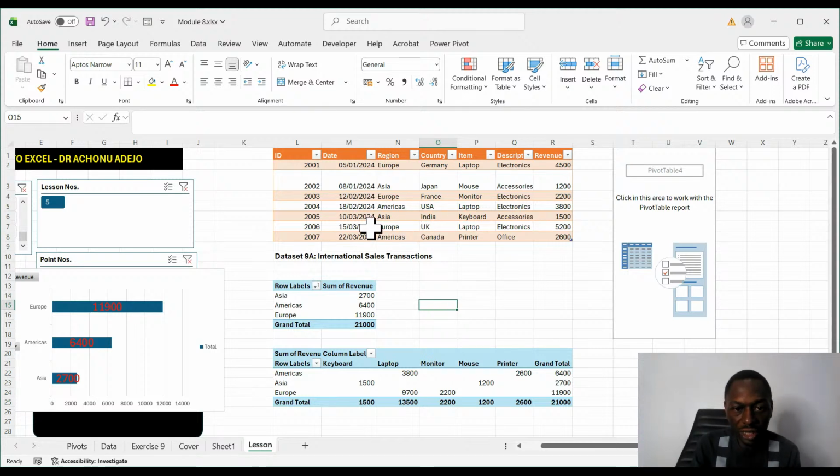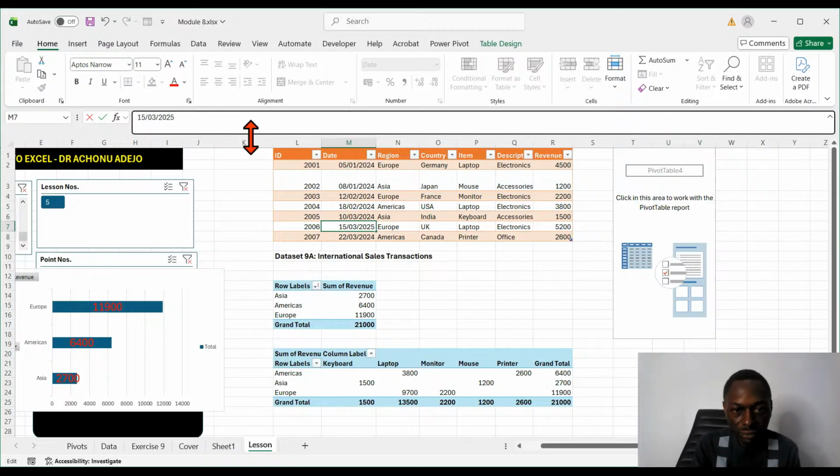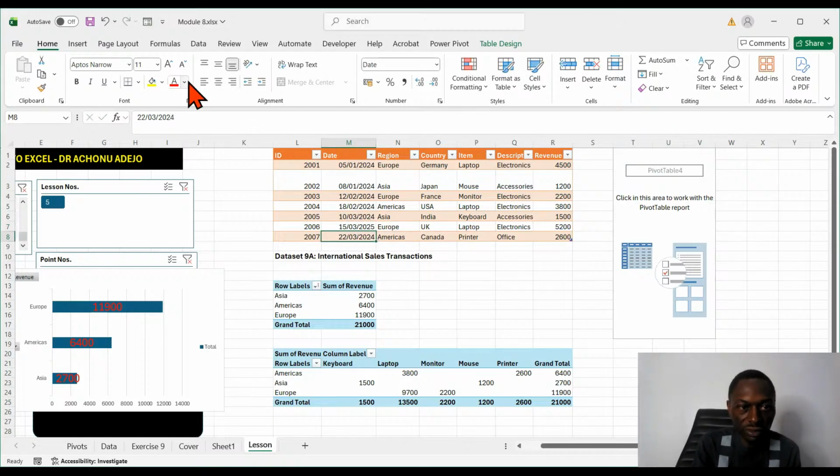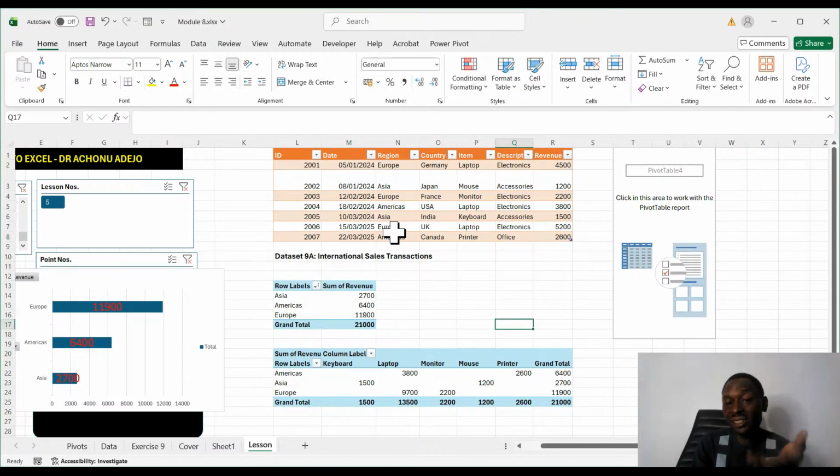I'm going to come here and make this 2025. This one too, I'm going to make it 2025. So what it means is that my data set has changed. You see, I had 2024 all through before, now I have 2024 and 2025.